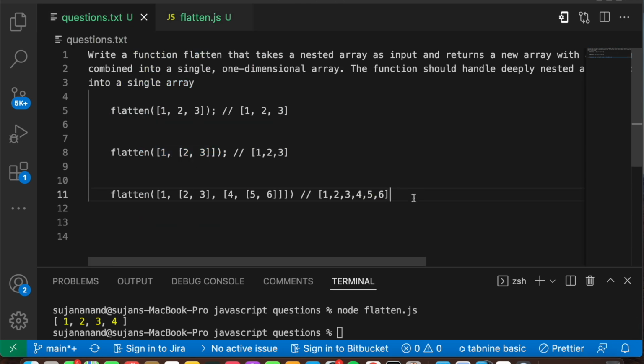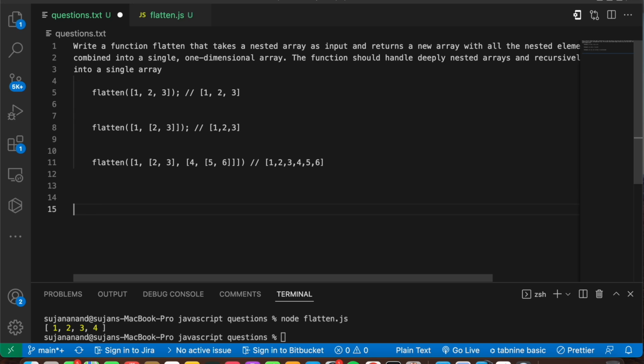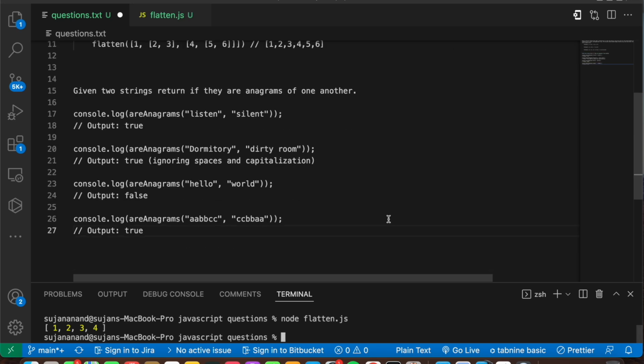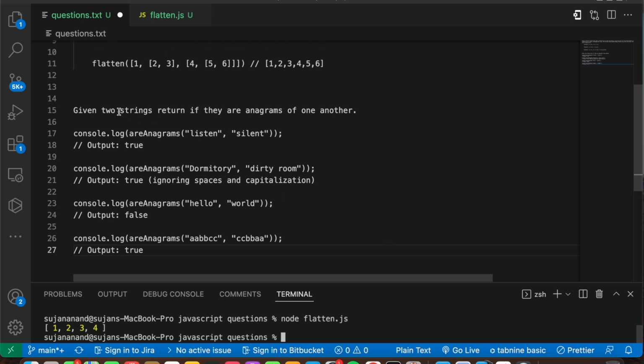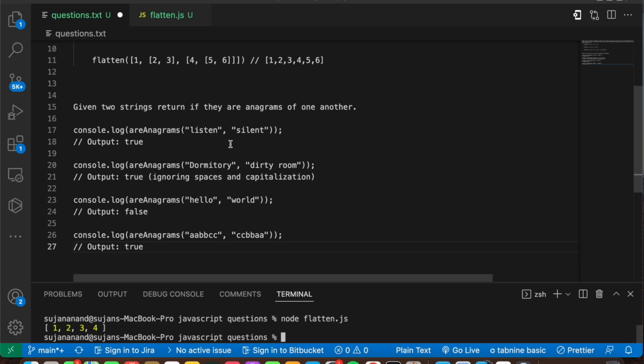So I'm just going to paste in the question over here. It's again a popular question and it is kind of simple to do if you know the methods. So the question goes like this, that is given two strings, return if they are anagrams of one another. So let's understand what exactly needs to be done.